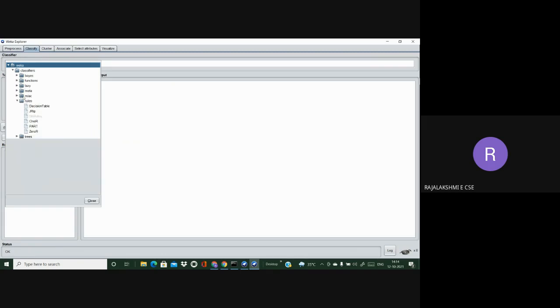Okay, let's go for the tree-like structure.